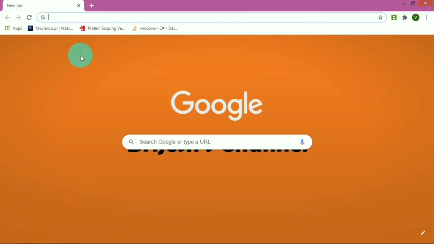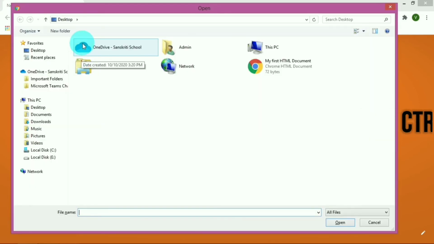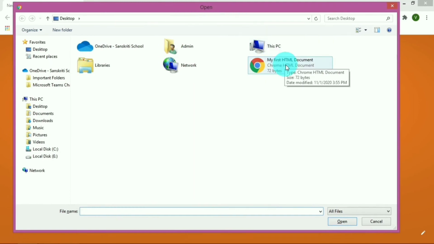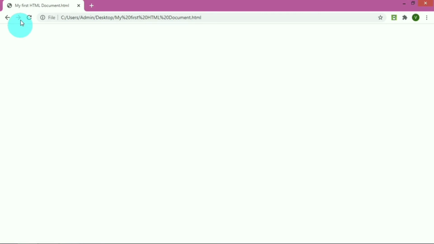First we have to open Google Chrome and then click on Ctrl plus O. Remember this, it is Ctrl plus O. As soon as we press Ctrl plus O, the open pop-up will be opened. And here we have to select our file and then click on open. As soon as we click on open, the file will be rendered on the web page. Right now, the title of the web page is set as my first HTML document.html. The one which I am highlighting is called as title. We have not given any title, so the file name itself is taken as the title of the web page.